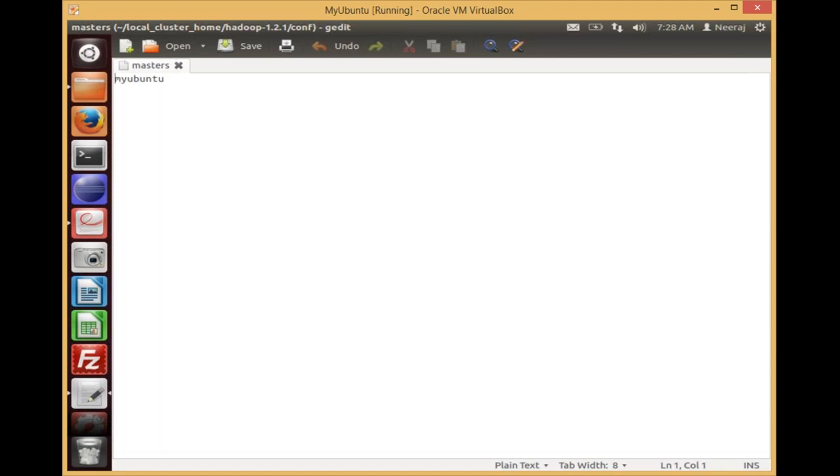And that's why what you have to do is remove localhost from the master machine and write the name of the master, whatever you have defined in the etc hosts file. If you have given master, or master machine, or my master machine, whatever name you have given, write that name here. In my case, I have given the name as my Ubuntu. In my hosts file, I have written my Ubuntu here. That is about the masters file.